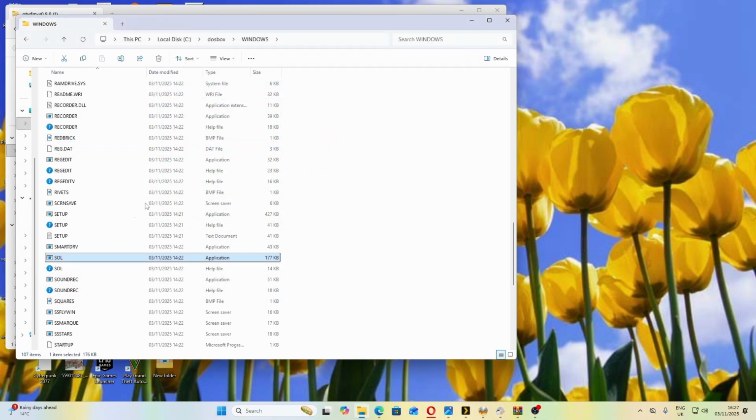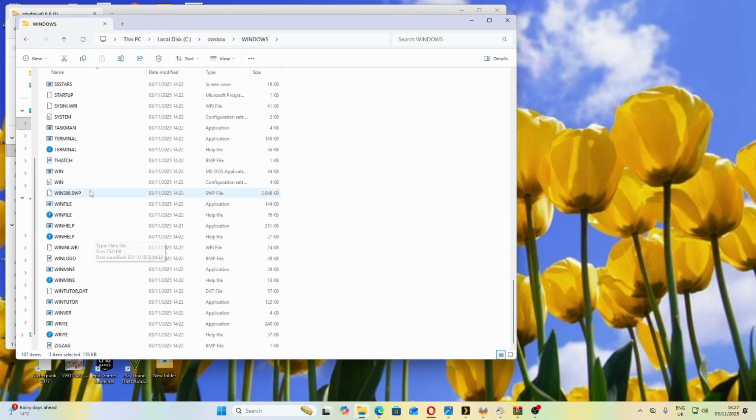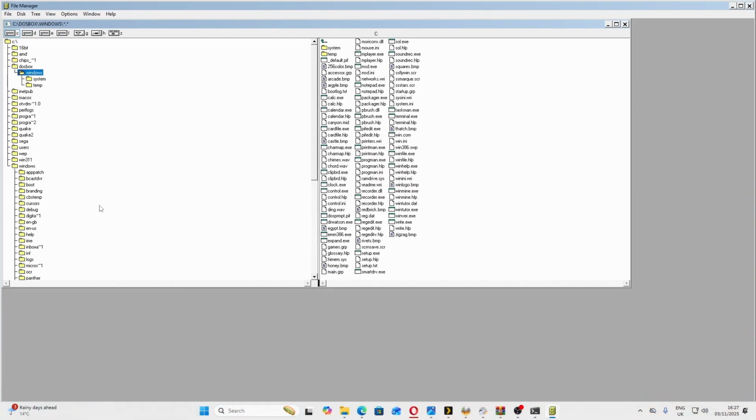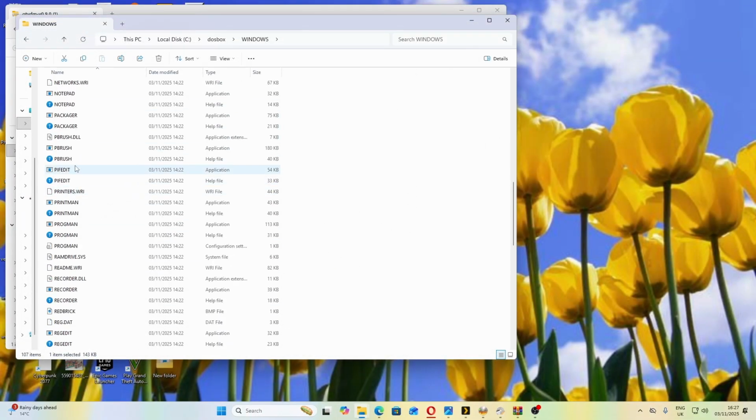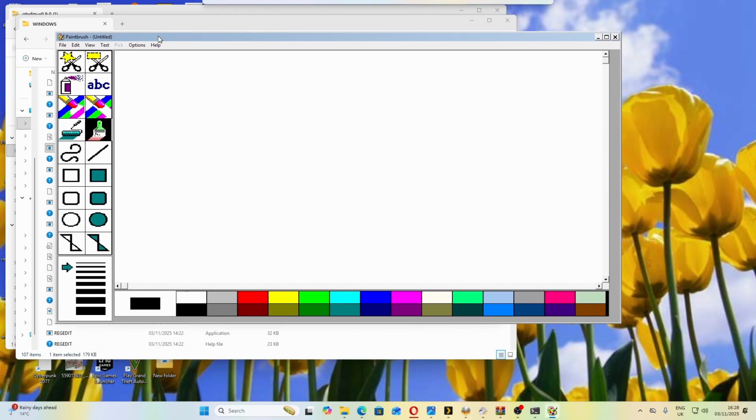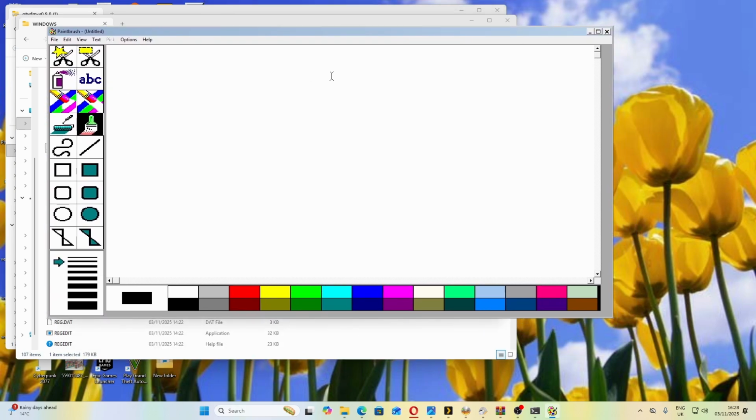So let's close out of that and see if we can run any other apps for Windows 3.1. File Manager, there it is, working perfectly fine. Normally Windows 11 would complain with an error about being unable to run this app on this PC, but once you do this, it works. We've even got Windows 3.1 Paint. Do you remember this back in the day?